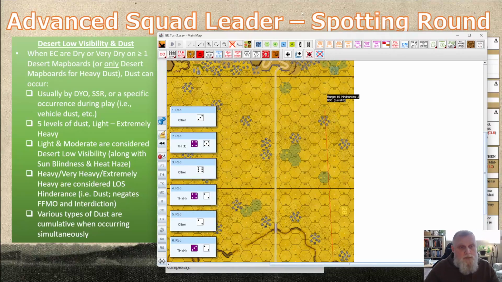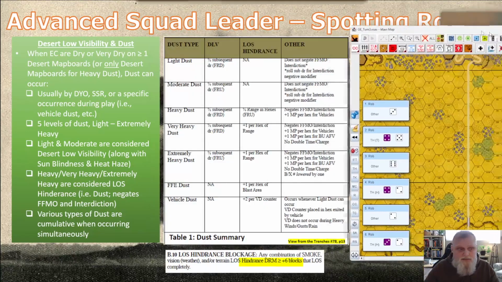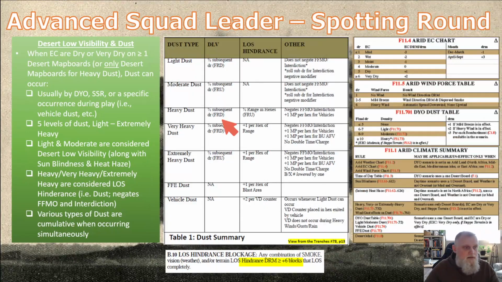So I would not even be able to see those Americans in that hex. And that doesn't even count the half rounded down desert low visibility die roll that I would have to roll. So you can quickly see the density of the dust, how quickly it gets ridiculous. I'm not even talking about all the rest of it that we're going to cover in a second here. All right.